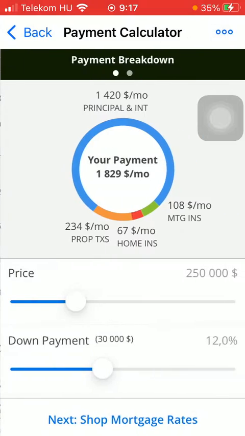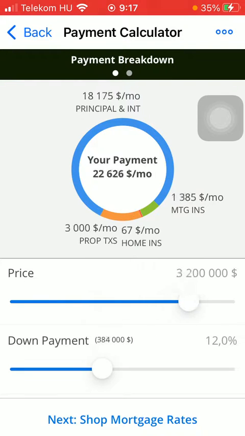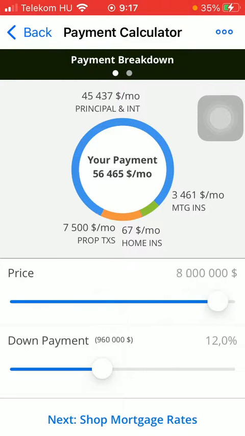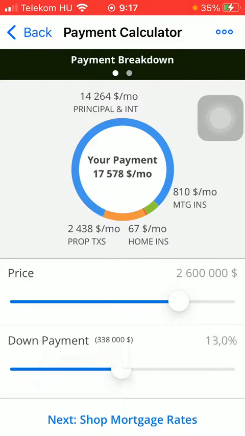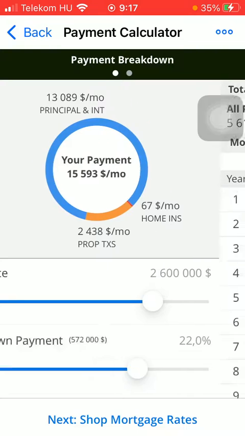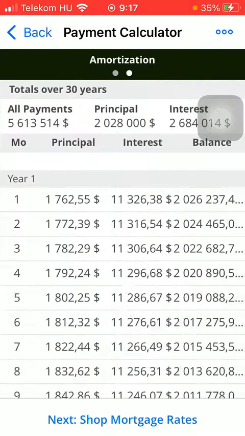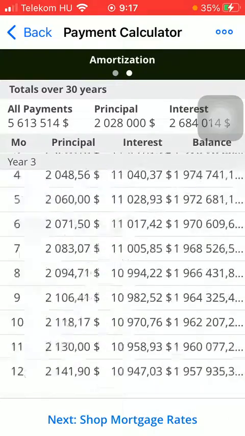within this section. So here you can indicate the price in this slide, and it will appear in this circle as well, or in this chart as well at the top. And you can also set the down payment on this slide, and here you can see it calculated. Here as you slide to the right side you can see the amortization table.